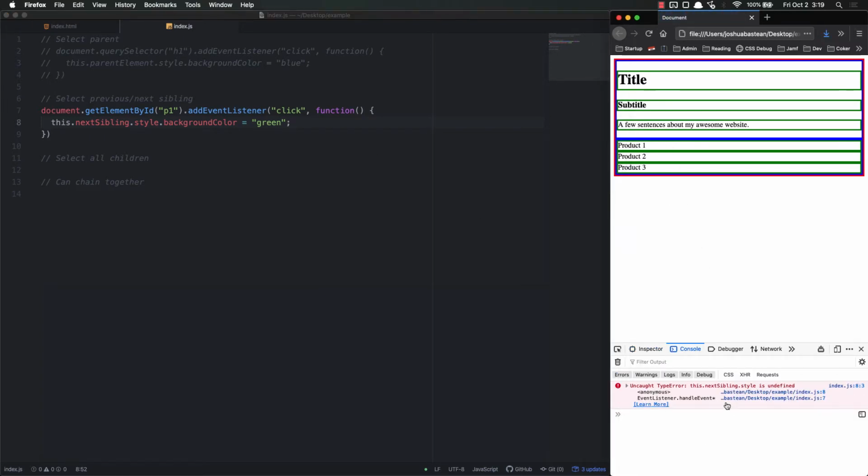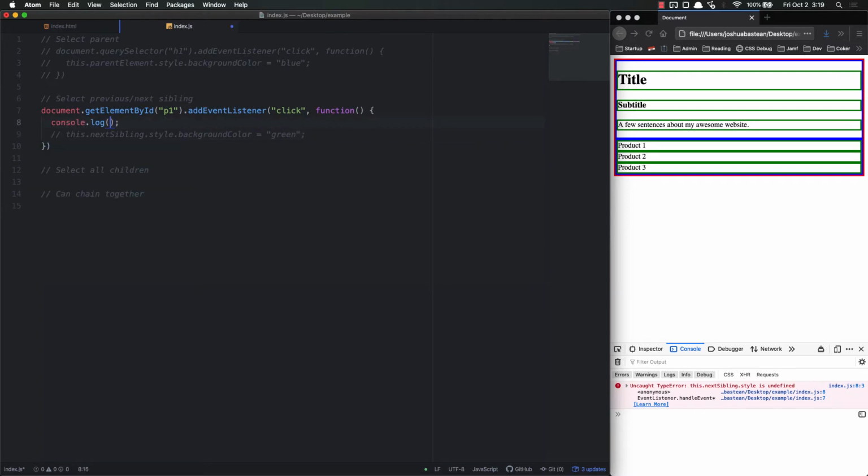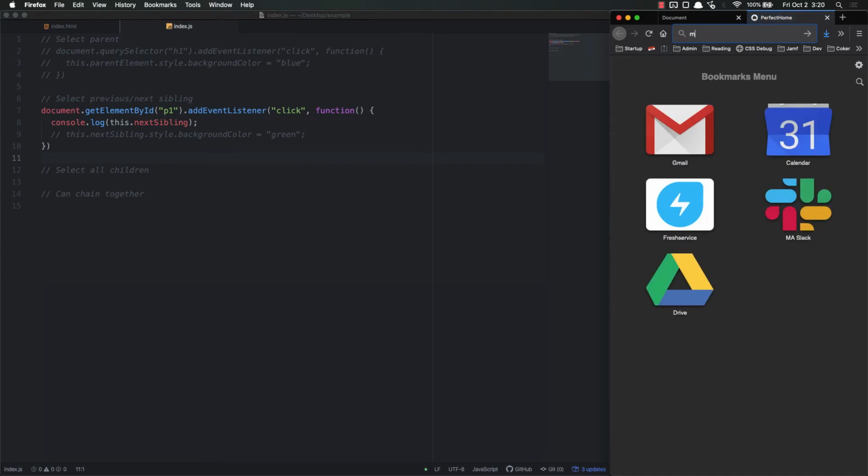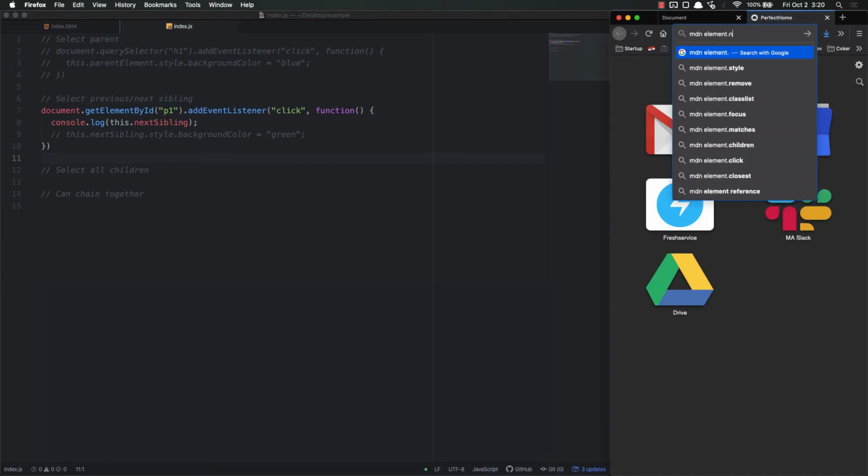So let's save and refresh and try it out. Click. Oh, it doesn't work. This dot next sibling dot style is undefined. Well, why? That doesn't make any sense. So let's troubleshoot. Let's comment that part out, and let's just console.log this dot next sibling and see what is being selected. Let's refresh, click on that. What is this? Hashtag text?